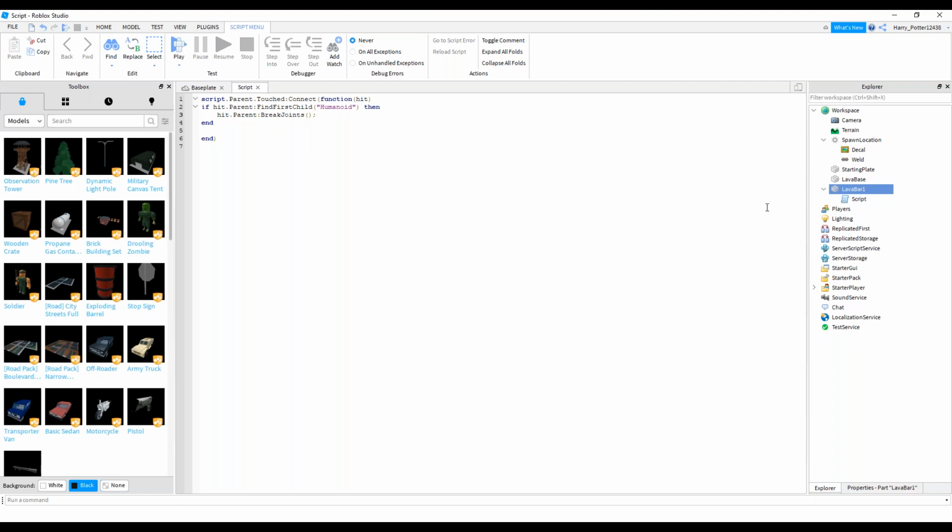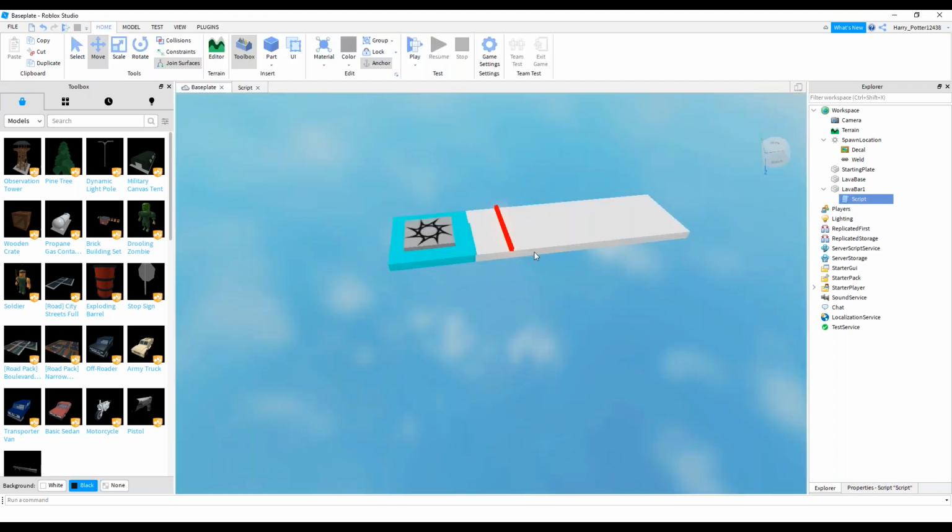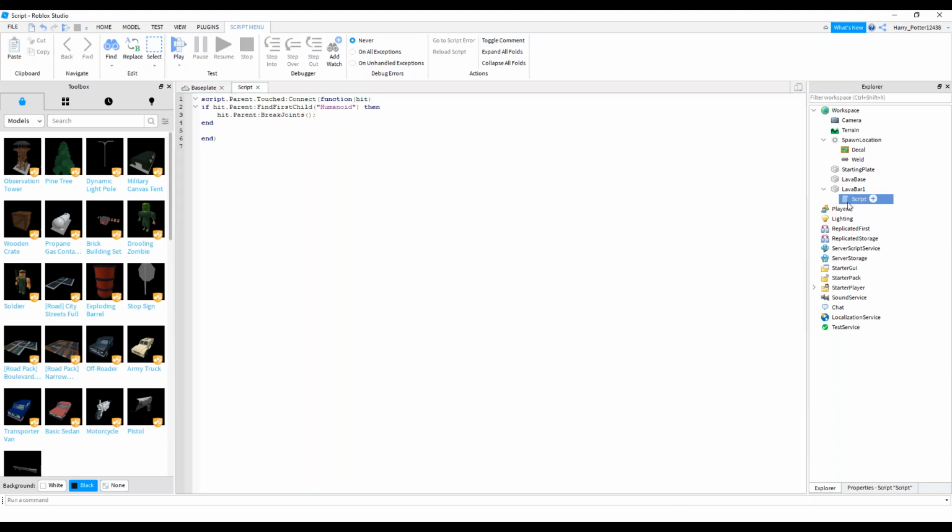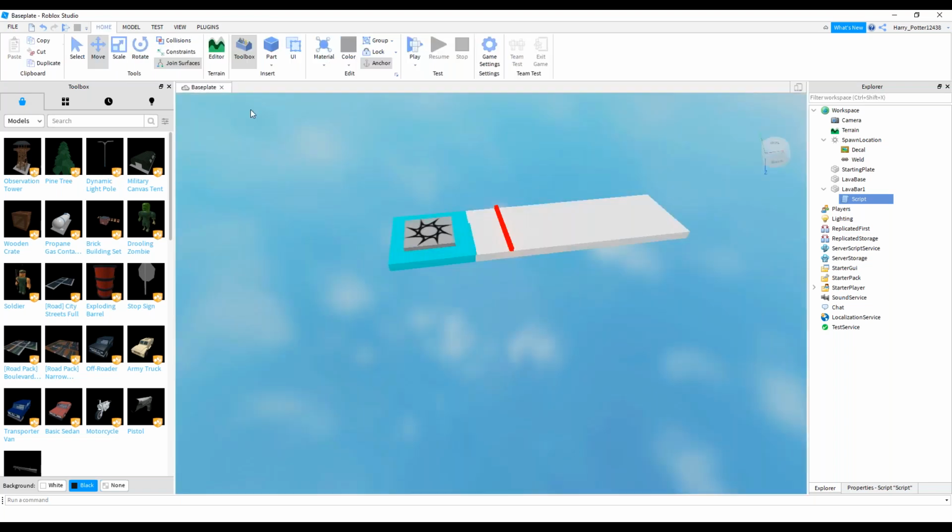With this, we are done with the coding of the lava bar. I'm just repeating what we have done: we duplicated the starting plate, resized it, moved it, changed the color, and wrote a script so that it can behave the way we want.